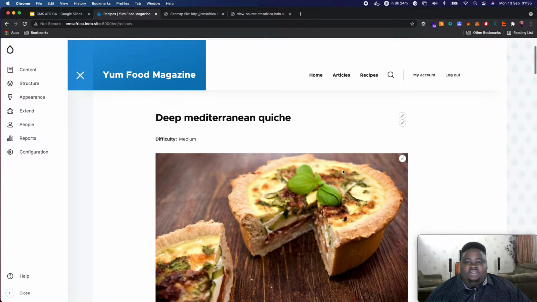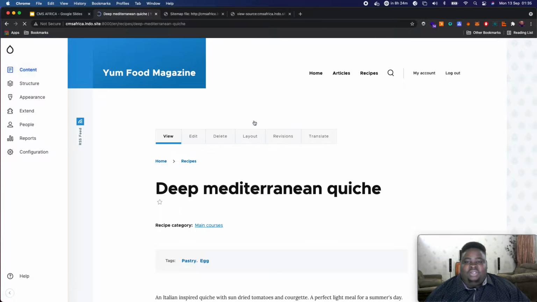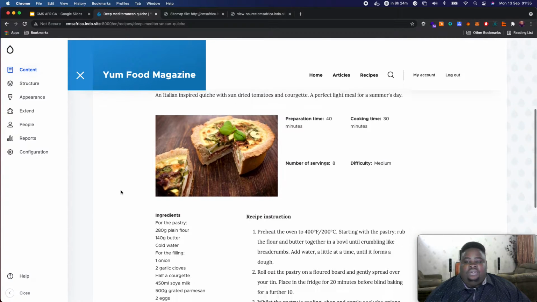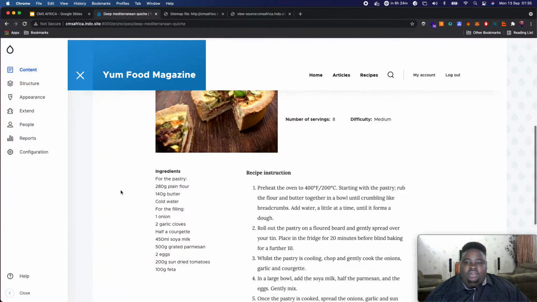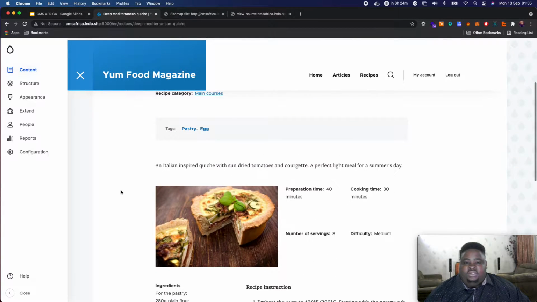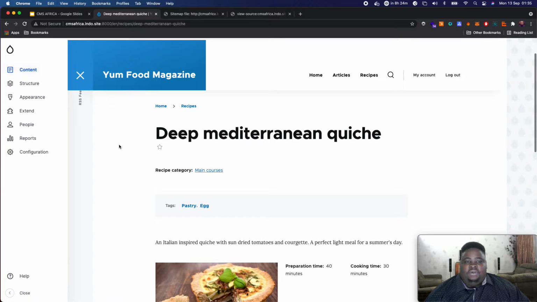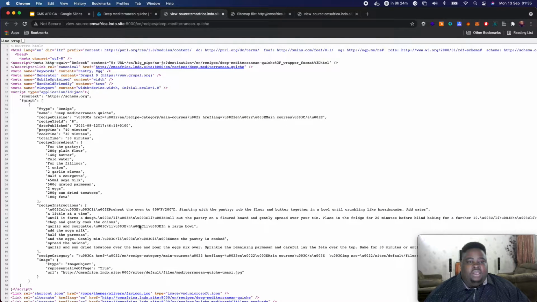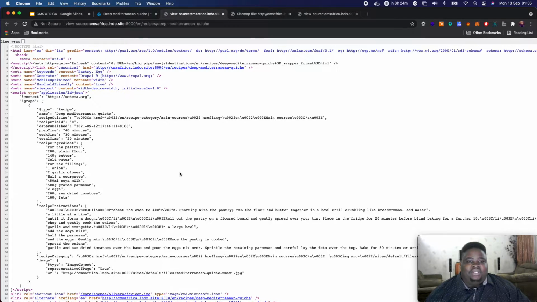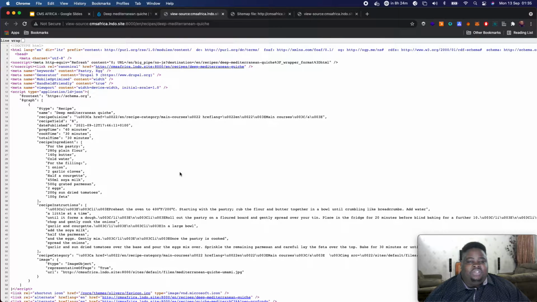Okay, so we're looking at the deep Mediterranean quiche, and we see the ingredients, recipe, and instructions for making the food, and all of that good stuff. But for the way Google is going to see this page, we need to make the information available to Google very, very easily from the beginning. So meta tags help us send some hints to the Google bots or crawlers. What are some things you need to focus on?